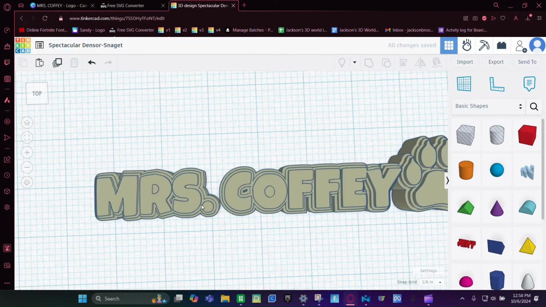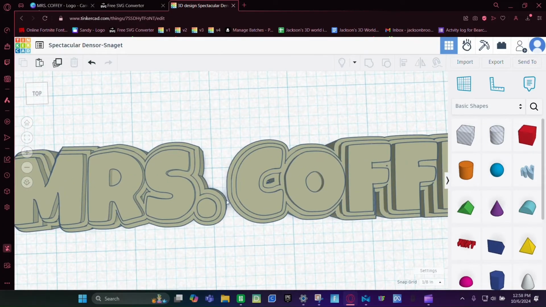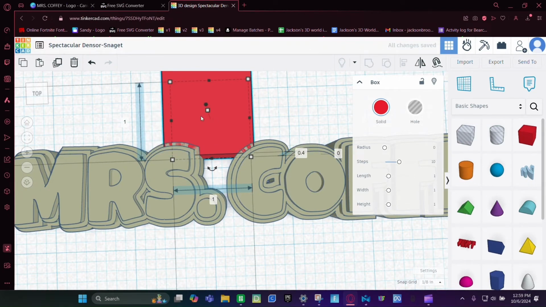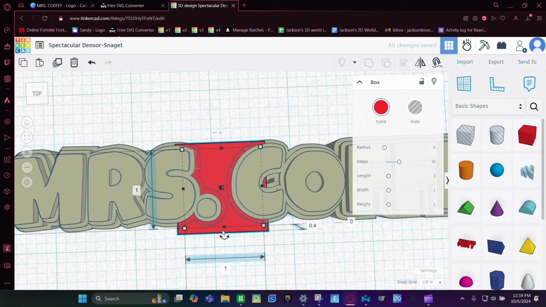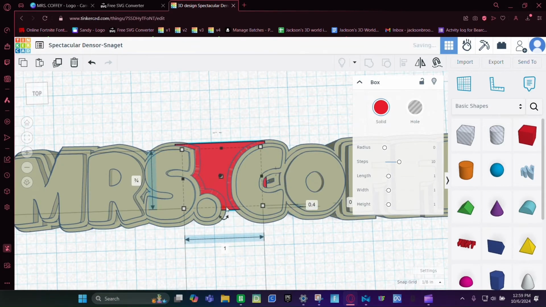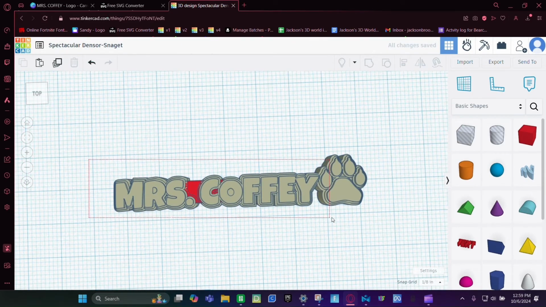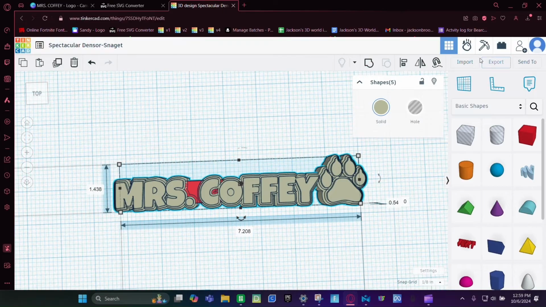And then sometimes they have holes in them, like here, and everything has to be touched for it to print in one piece. So we're just going to bring in a block, and the holes are at 0.4, that's the layer. So make the block 0.4 tall. Then we're going to drag it over the hole, and then we're going to size it like that. And then now you're going to select everything. You're going to click Export as an STL.